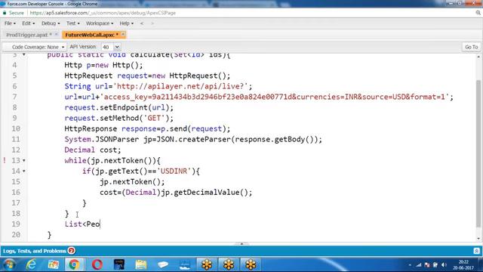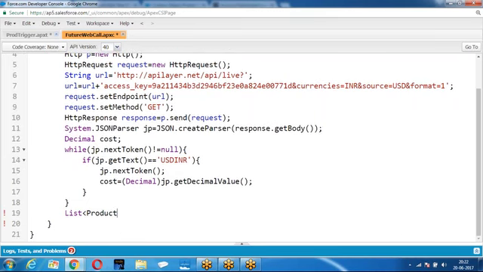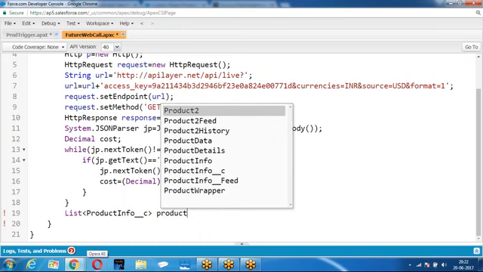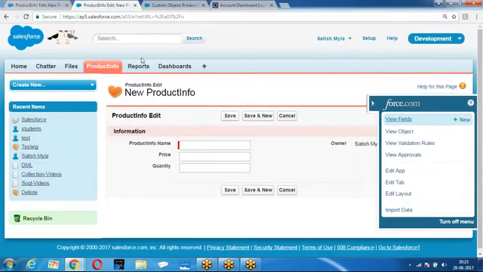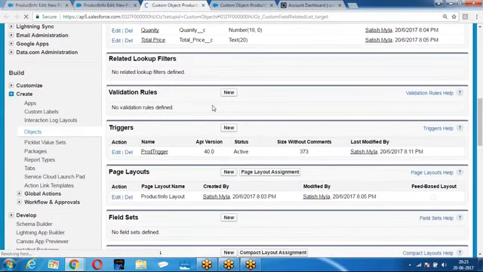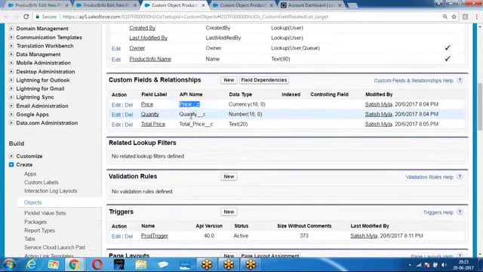Write a SOQL query list of records. Here I'm mentioning the context here is not web service. The context here is can we make a callout from the future method, the web service call. Total amount. Some spelling mistake here.